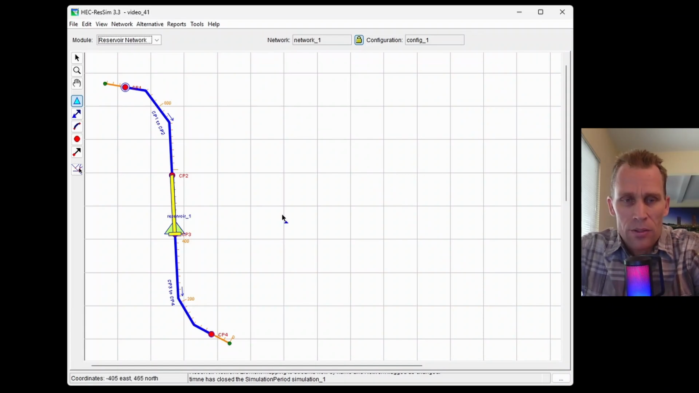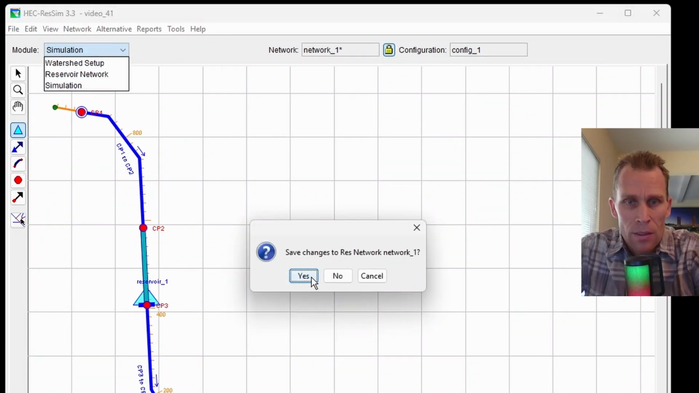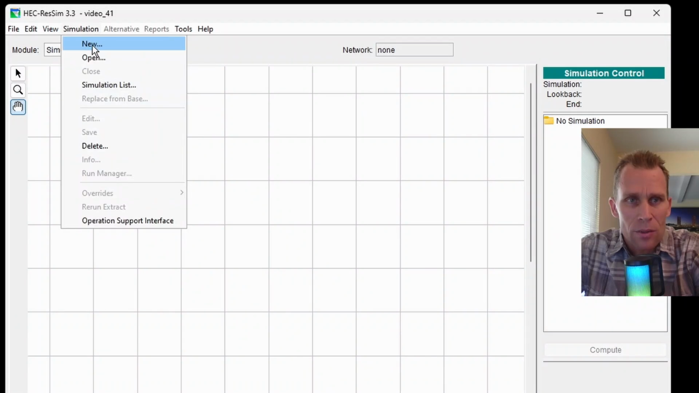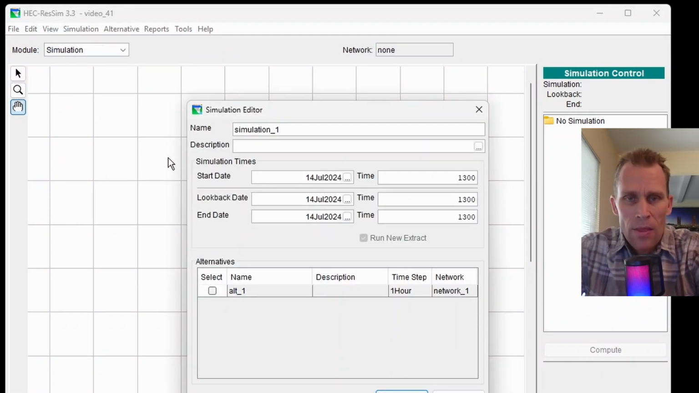What we have on the screen is our reservoir network. I'm going to go ahead and move over to the simulation module. Okay, and we need to create a simulation. So we'll go simulation new. I'll call this simulation 1. And then I'm going to use the same date times as before.